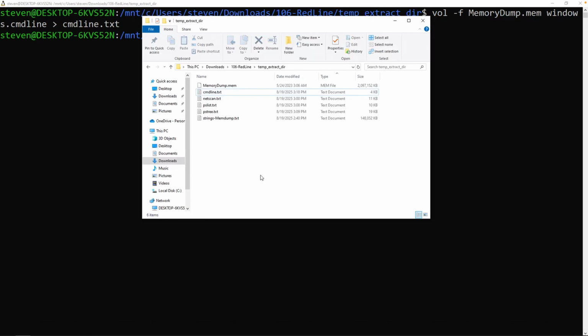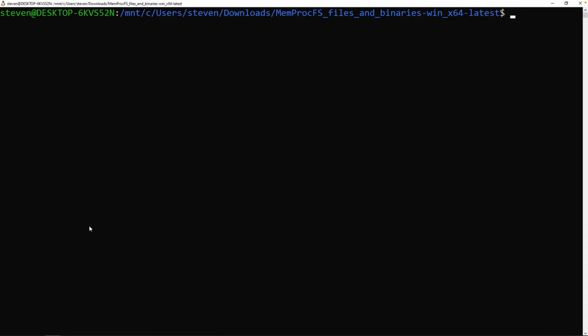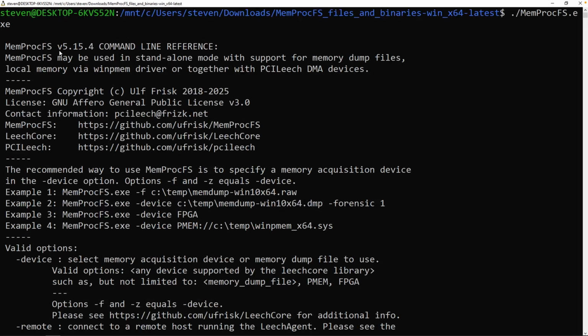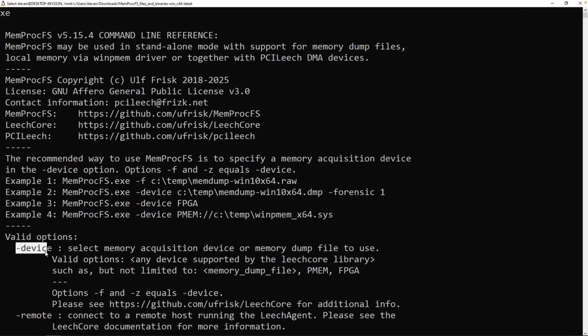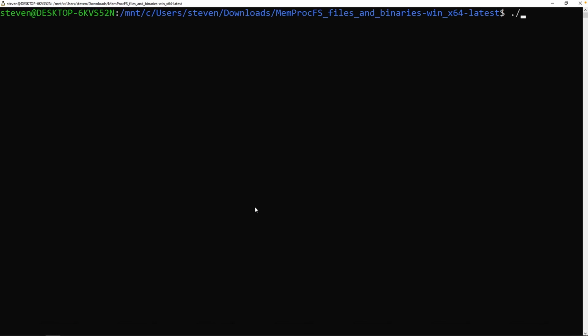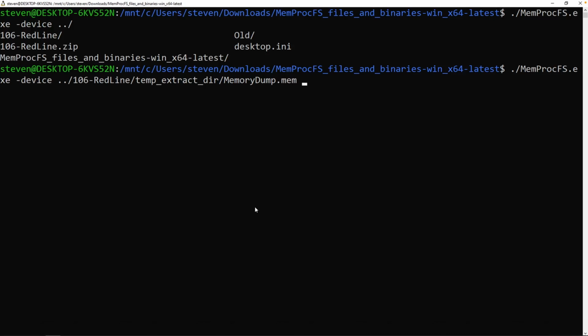All right, now I want to show you MemProcFS. To get started with MemProcFS, you just need to simply download it and extract it from their GitHub. Currently, I am using the version 5.15.4. And if we take a look at the valid options at the bottom here, we can see -device. This says select memory acquisition device or memory dump file to use. And that is what we'll be using. Clear up the screen, ./memprocfs, hit tab for auto completion, -device, and we'll point it over to our memory dump. Just like so, and hit enter.